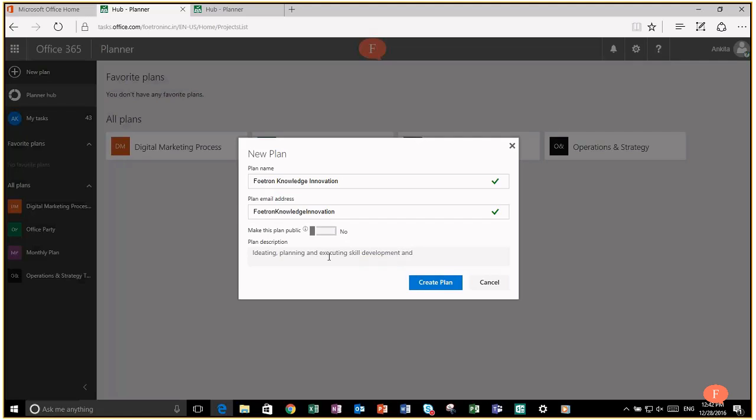and as well as knowledge sharing activities leading to innovation and growth for Foetron.